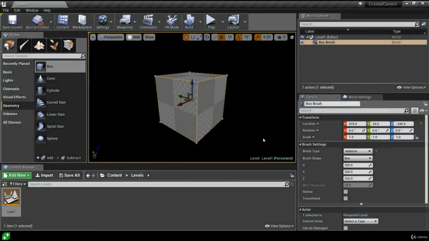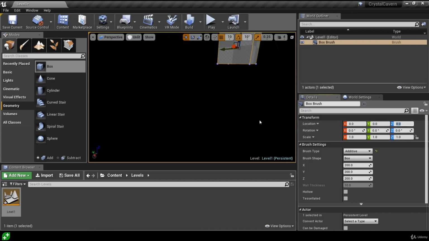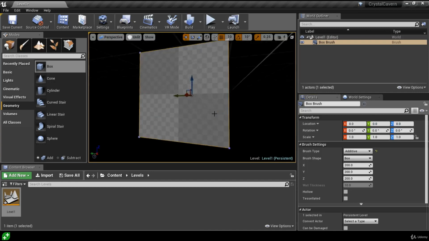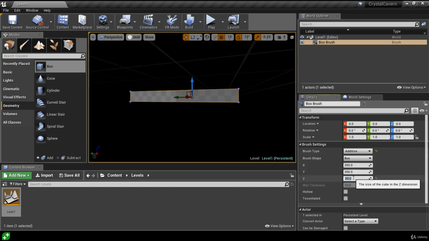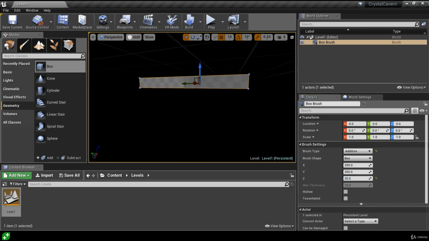So to block out this little design, I first want to make sure that I'm in the unlit view mode. I'm going to change the location of my box brush to 0, 0, 0. I can focus the box brush in the viewport by pressing F. And I want to take a look at adjusting the height of this box brush. This is going to be the floor. So I'm going to change this Z height here, or the Z brush shape, to 20. This is 20 units or 20 centimeters.